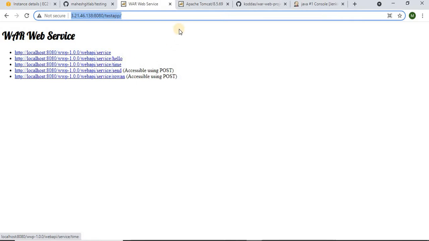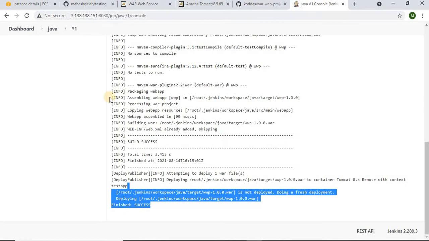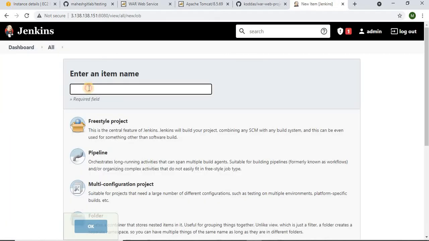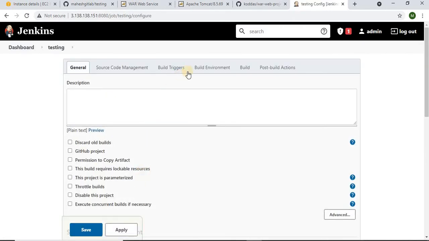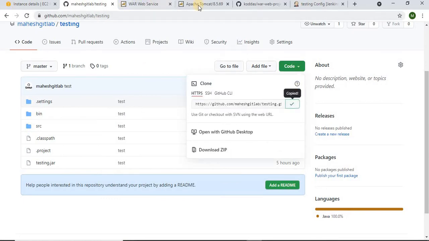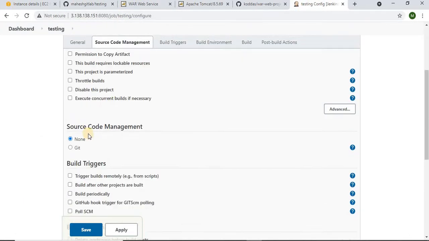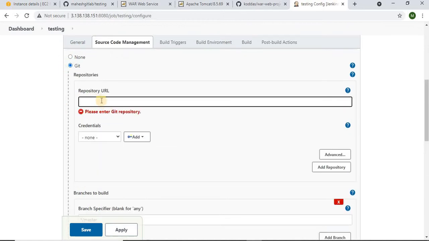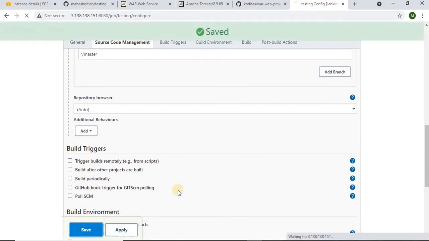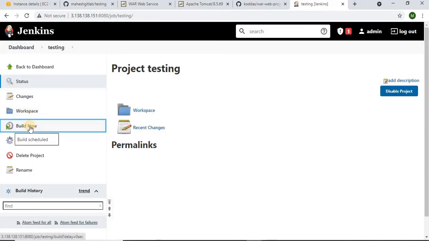So for that, let us move to the dashboard. New item again. I'll write testing, freestyle project. Same way, I have the testing code under git, so let me copy this. Now let me go to source code management, select git, and paste the URL here. Apply, save. Let me build it.